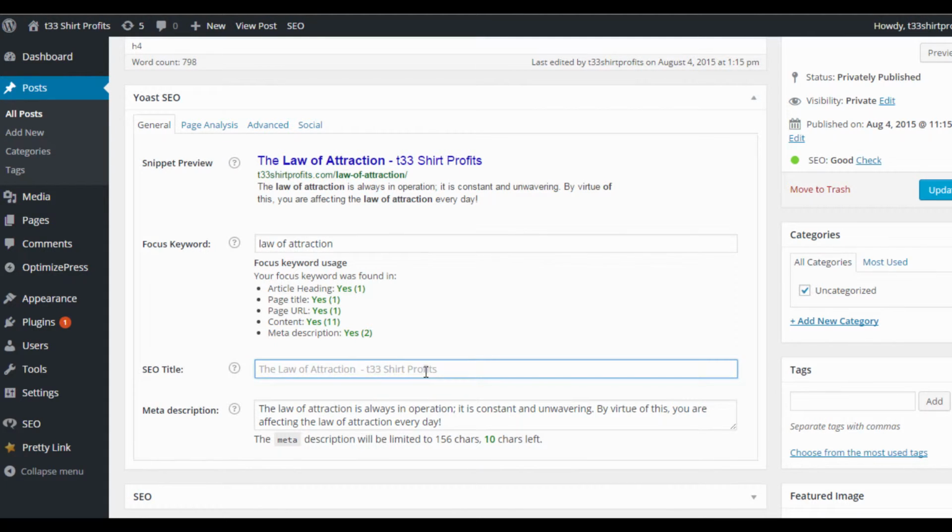This title was generated by Yoast SEO based off my website name and focus keyword. But if you want, you can change the title to something else, as long as you include your keyword in it. Alright, let's go on to the next tab, Page Analysis. You can either click on the tab or click on Check, which will bring you to the same page.